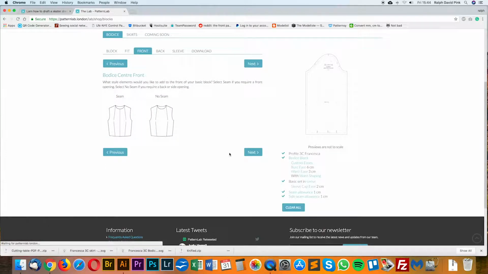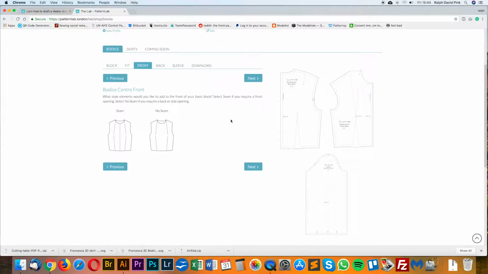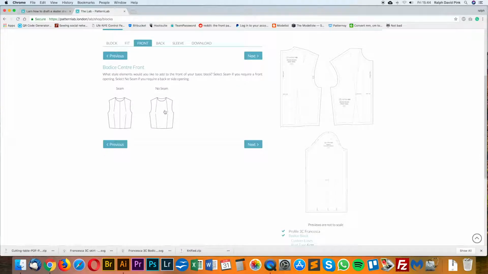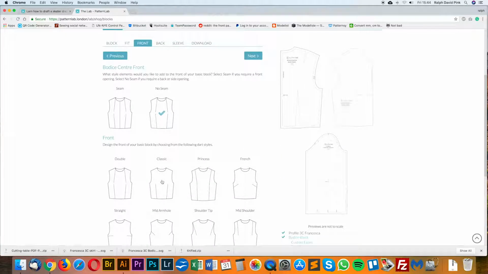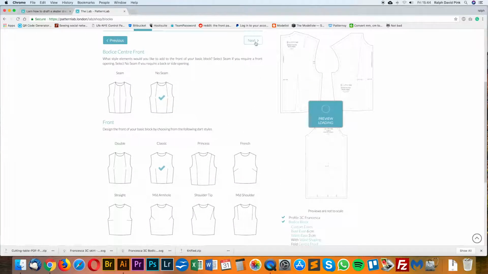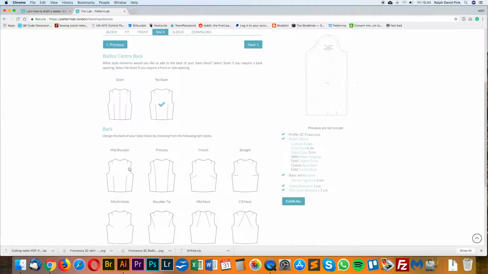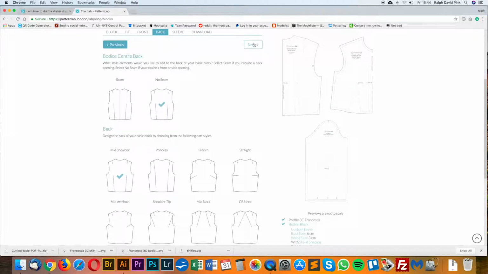And now we have designing the front of our block. So if you have a look, we have no seam, and then classic block. Let's just go next. And we're going to go for the back, we're going to go no seam, and we're going to go mid-shoulder. Okay, this is all on that blog page.